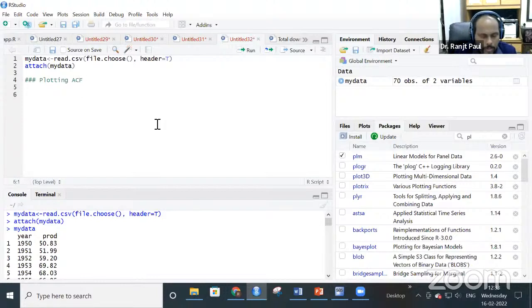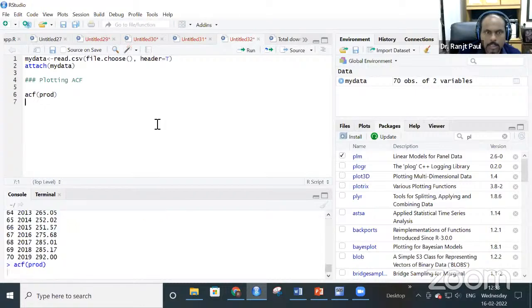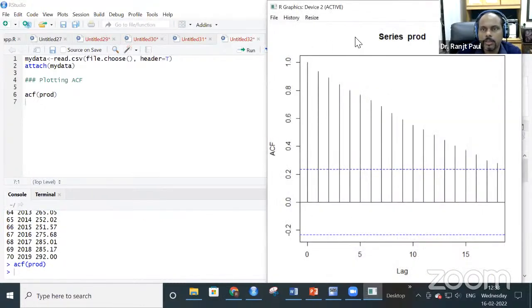How do we plot it? Simply write down acf, all in the small case, acf within bracket PROD, because PROD, this production, is the only variable on which we will be developing the model. So we just call the function acf, that is to plot the autocorrelation function on the production. Enter it, and you will get this particular plot of production. I think you can see this. This is the ACF plot.